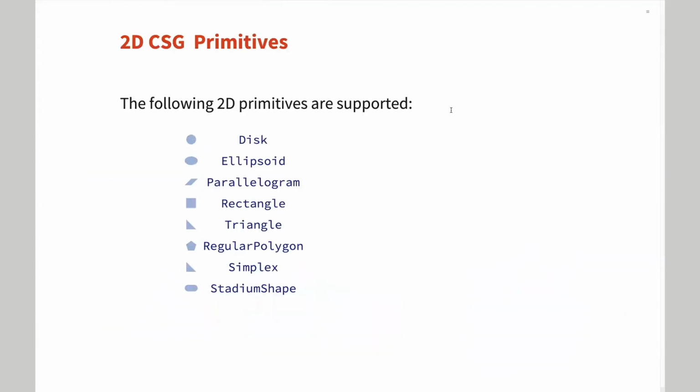Also, we try to preserve generality, to cover all dimensions, in our approach for design of geometry. So our CSG region works in 2 dimensions, 3 dimensions, and we hope to actually push it to n dimensions, where you can design your object just based on those Boolean operations. So these are the set of primitives we support at this time: disk, ellipsoid, simplex, essentially triangles, and stadium shape, right?